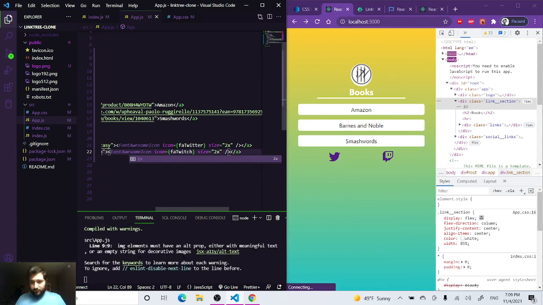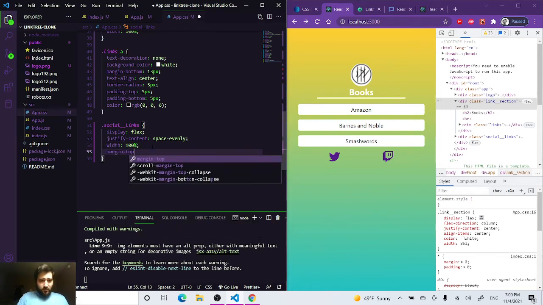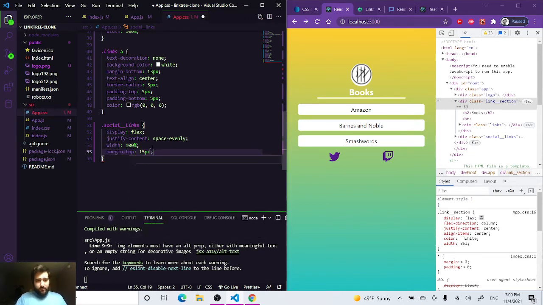Size is 2x. Now they look pretty good. Pretty cool, as the kids say. And now social links themselves. I want them to have a margin top of another 15 pixels. I want them to be pretty spaced out from our links. I don't want them to be right on top of each other.